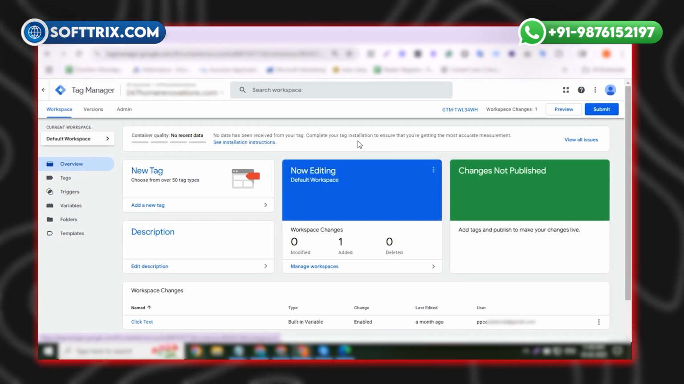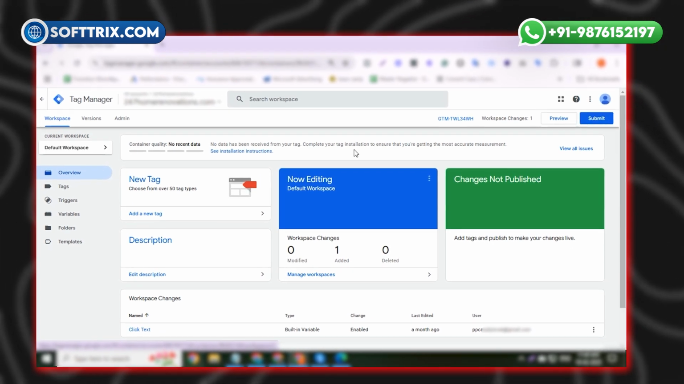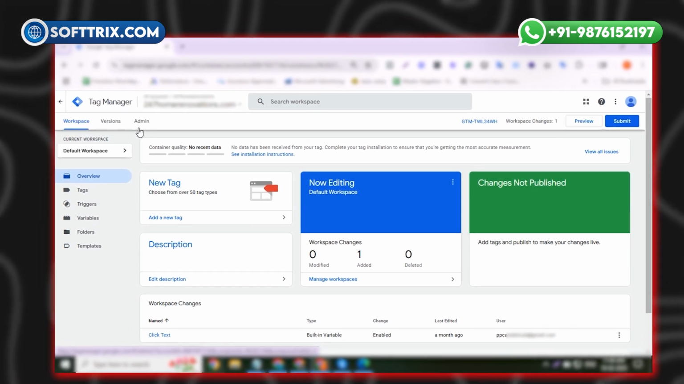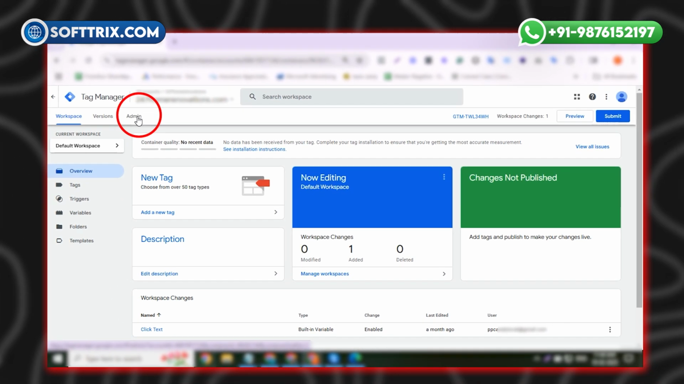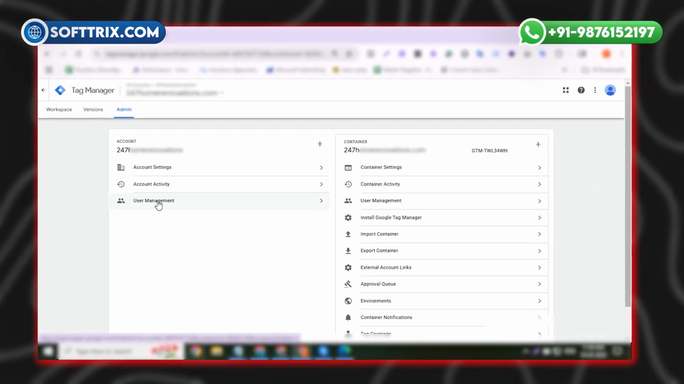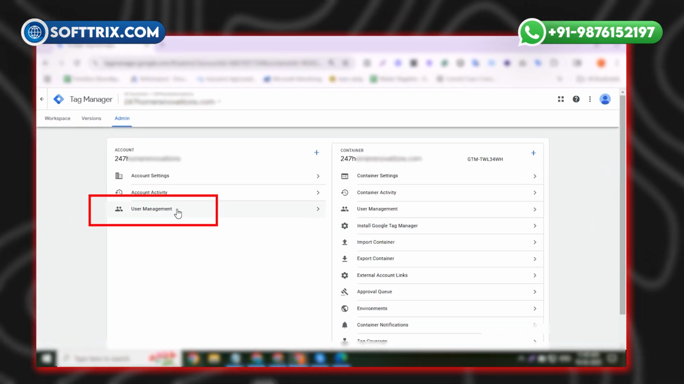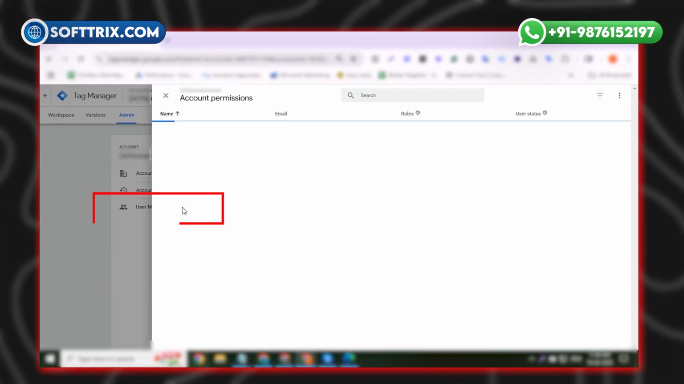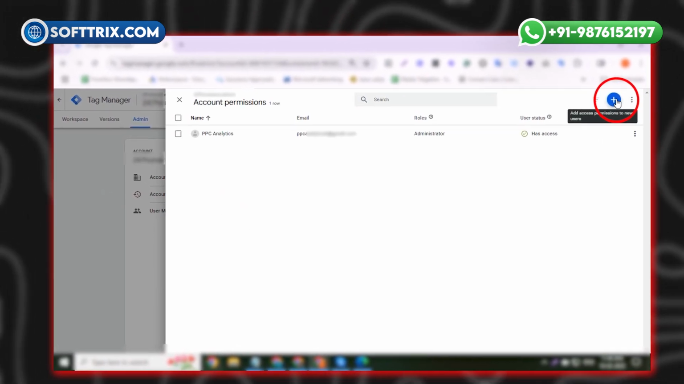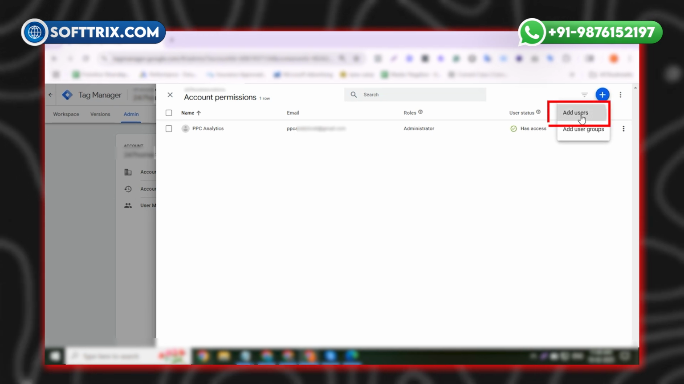First of all, you have to log in to Google Tag Manager, and once you are in the Tag Manager, you have to go to the admin. So click on admin, and after that, user management, and on the right side you will see a plus sign button. So click on this and user.